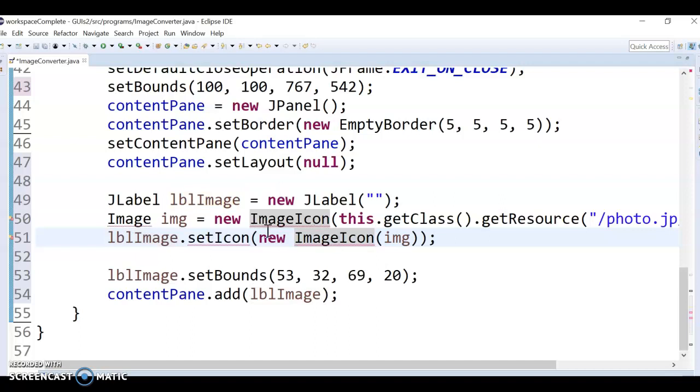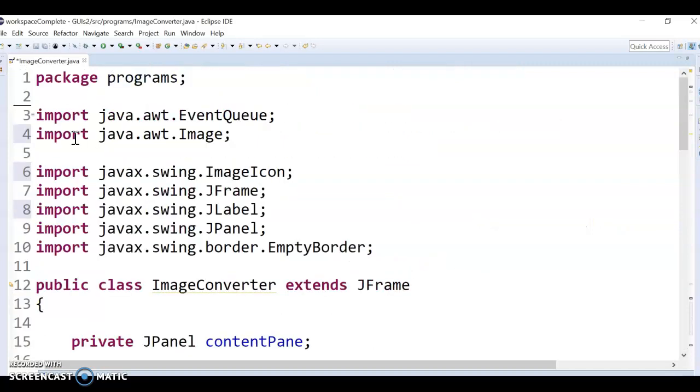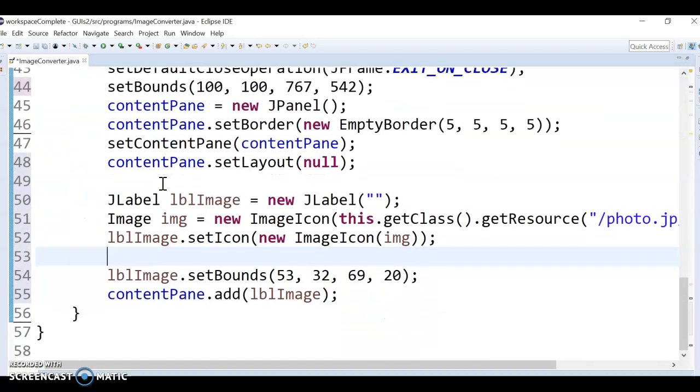I'm also getting a lot of errors that it doesn't know about image and image icon because I have to import those. So Control Shift O is the fast way to do that. Otherwise, you can go up to the top and import them, with the little errors. But Control Shift O is probably the fastest way.